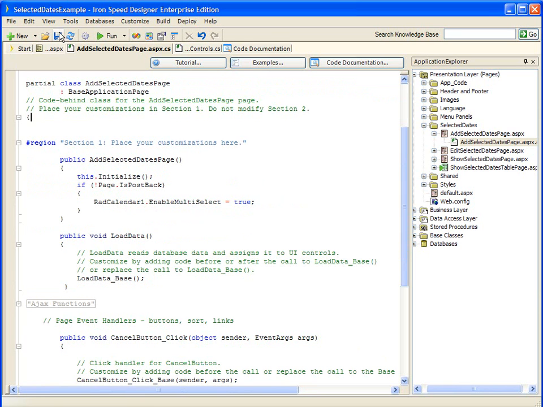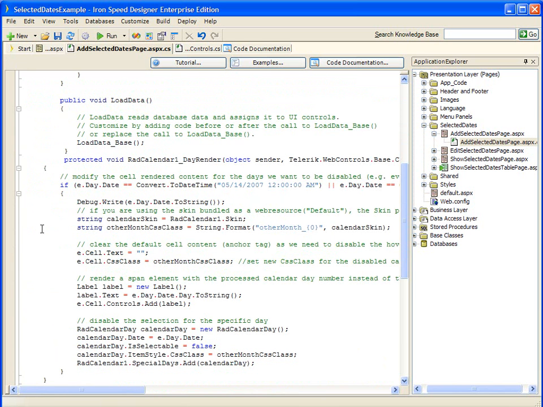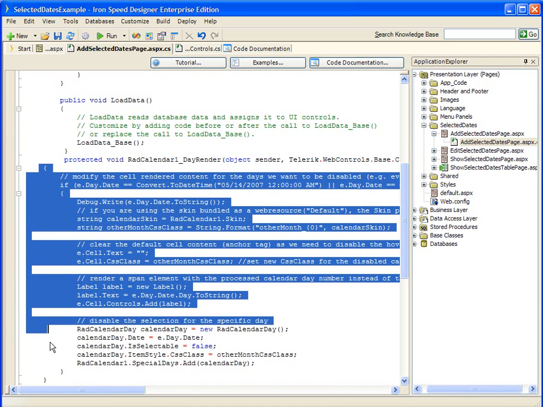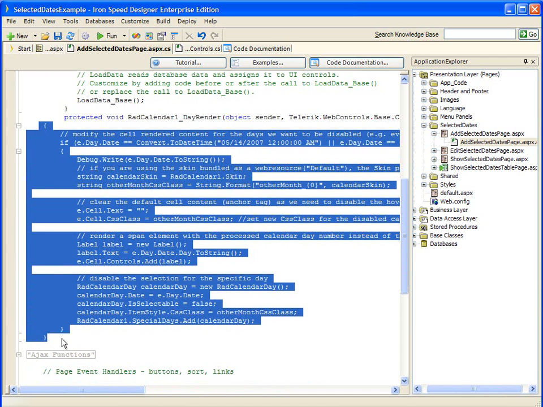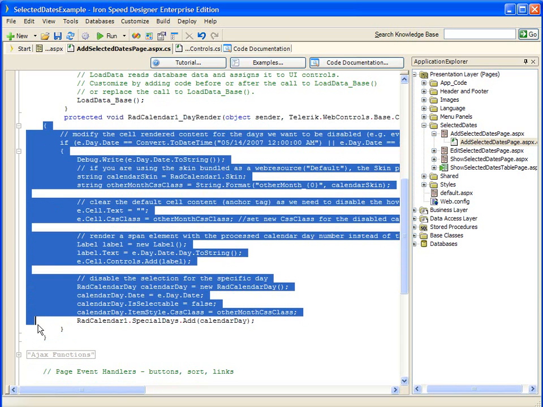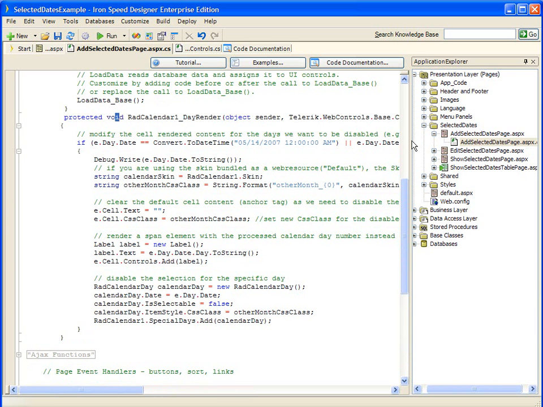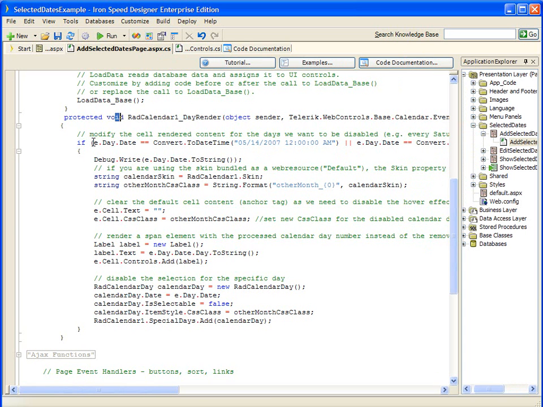And the next thing we have are some events that we need to add in. And for now, I'm just going to paste this in. And this is a callback from the control for the day render event. And you can read more about that in the documentation for the RAD controls. But what we're doing here is, as each day is rendered in the calendar, we are determining whether or not it is able to be selected by the user. So what I've got here are some dates that I don't want the user to be able to select at all.